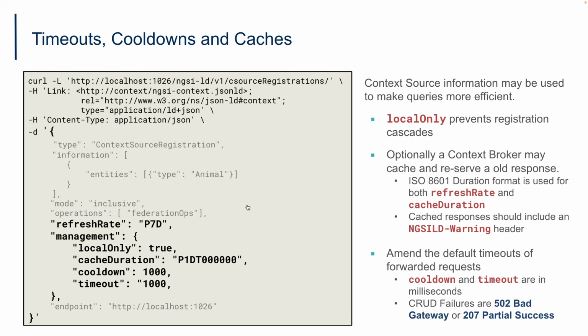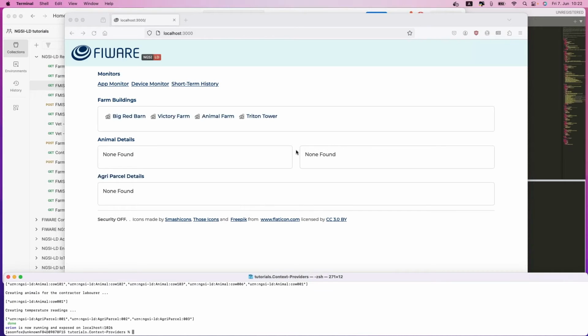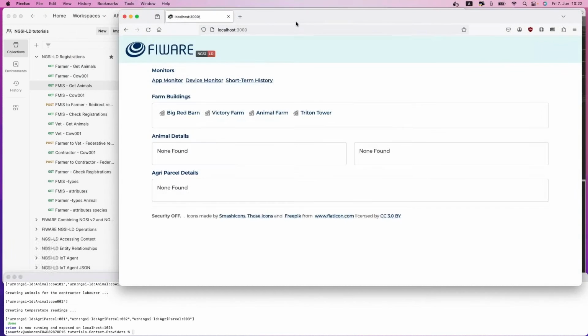So let's have a quick look at the demo. I've already started up my farm, and at the moment you can see that I've got some farm buildings, as is usual within this system, because my FMIS has got some entities in there, but at the moment I've got no data within the system. Let's move this across slightly.